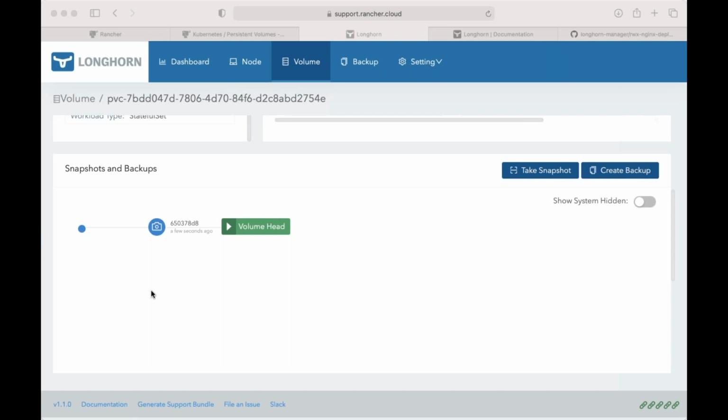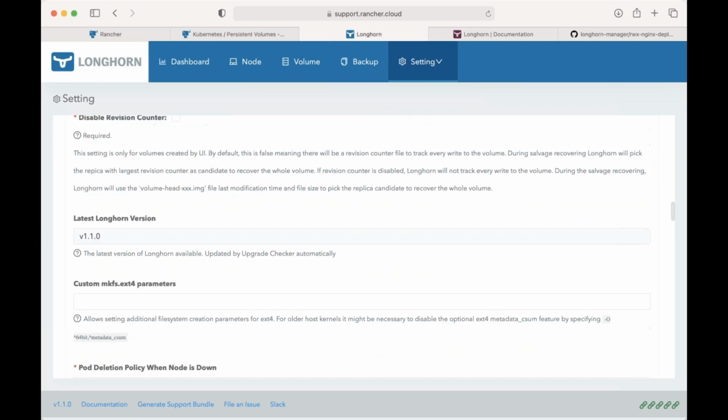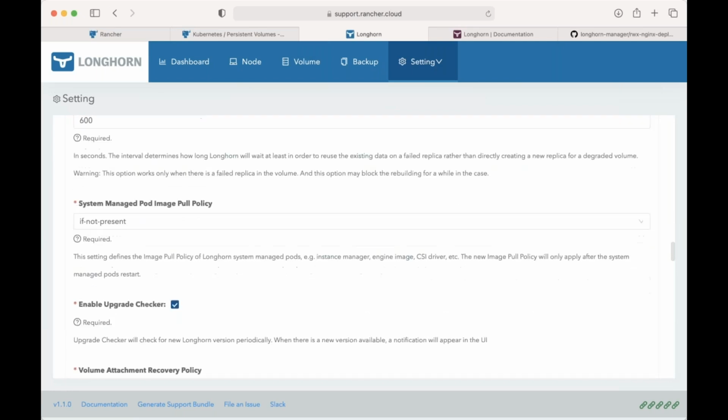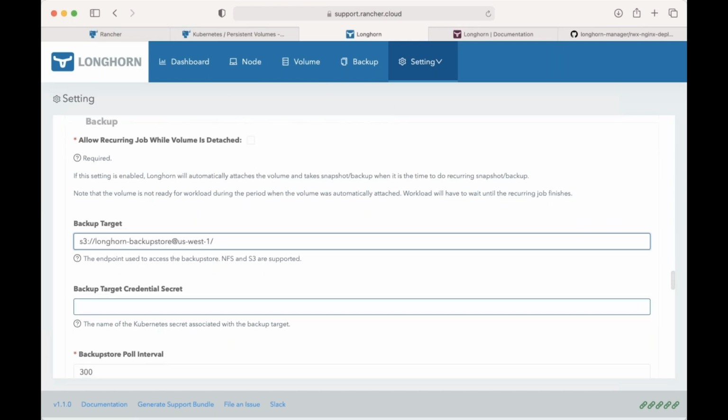In fact, let's go ahead and let's look at what it looks like to create a backup here. So let me configure the backup store, of course. So if I go to settings here, and I go down to the backup section, backup target here.